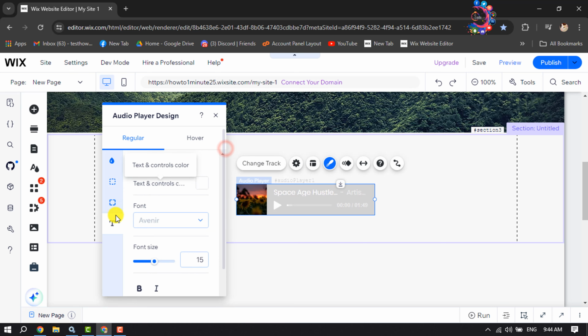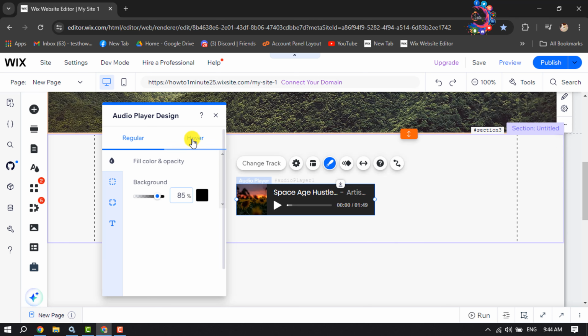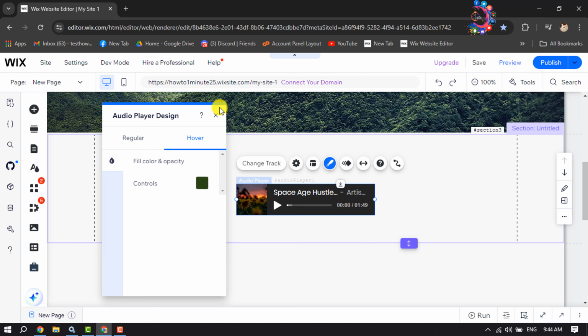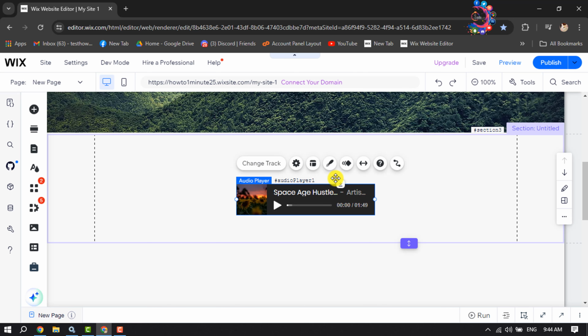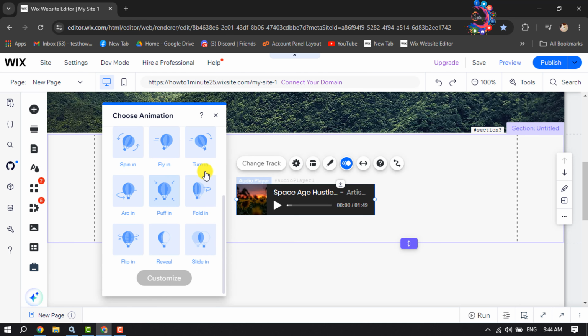I'm going to decrease my background color opacity, so going to the background section. Okay, now if you want, you can also add a hover effect from here. Now you can select the player and go to animation, and from here you will be able to select any animation for your music player. So I'm selecting this arc in.